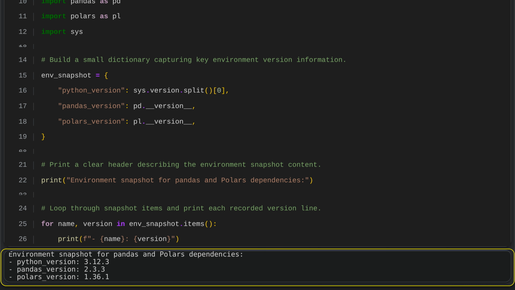This script records the installed versions of Pandas, Polars, and Python to capture a snapshot of your current environment. It stores these version numbers in a dictionary, providing a simple way to document key dependencies. When you run it, the script prints a short header followed by the versions of Python, Pandas, and Polars. Keeping this information makes it easier to recreate the same setup later, which is important for getting consistent results in data analysis and processing.